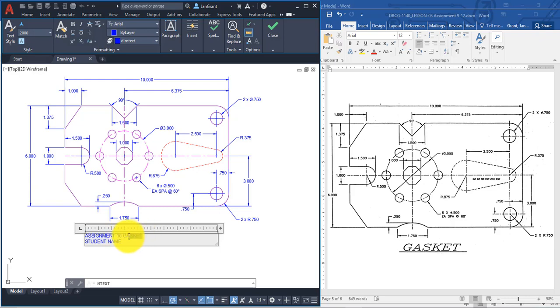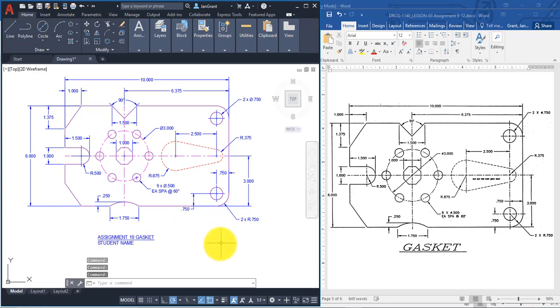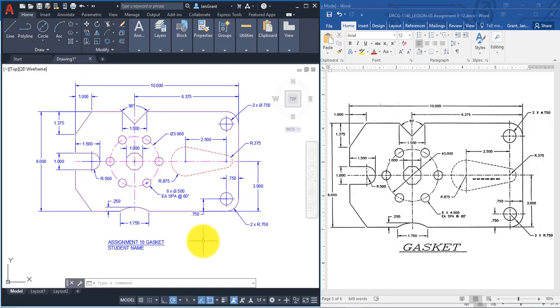Hold your left mouse button down and drag it across assignment 10, gasket, or whatever the assignment number is. Double check that, and then pick underline or U up here to underline that title, and then click in space. There it is. Now we have the project drawn. Let's go ahead and check for printing.